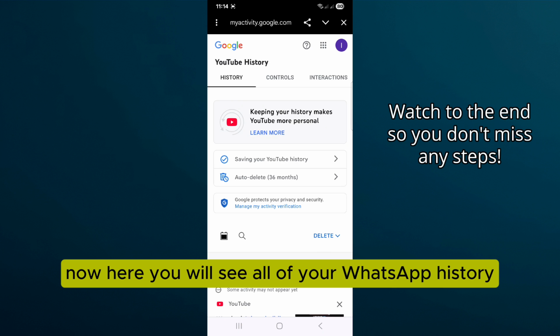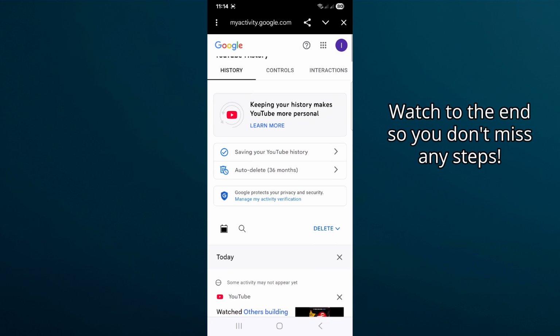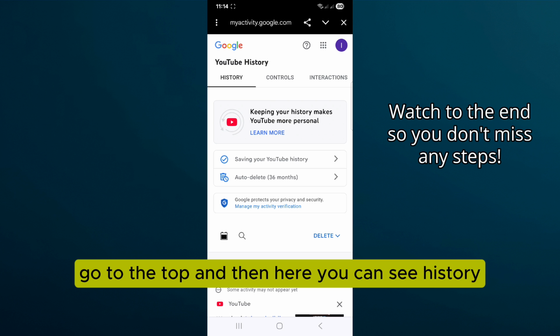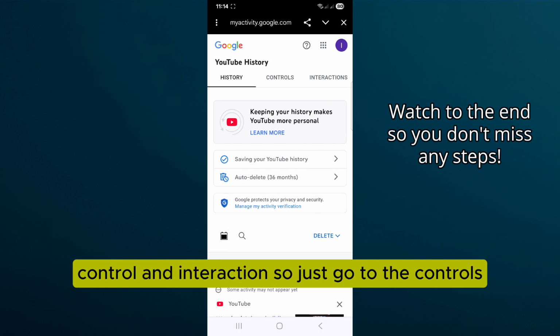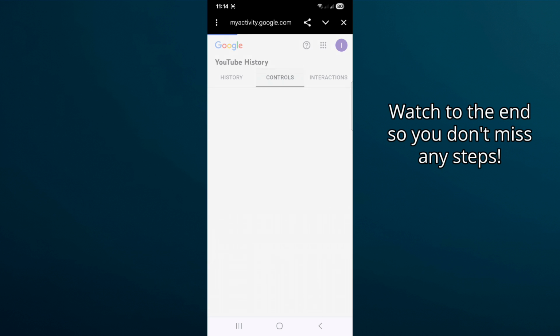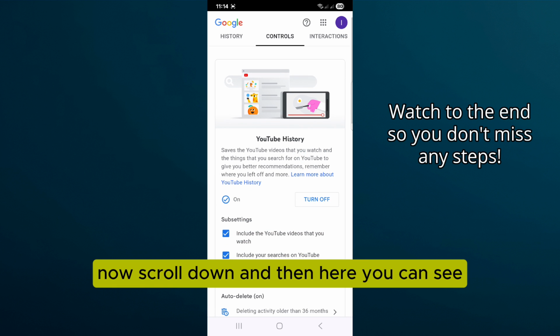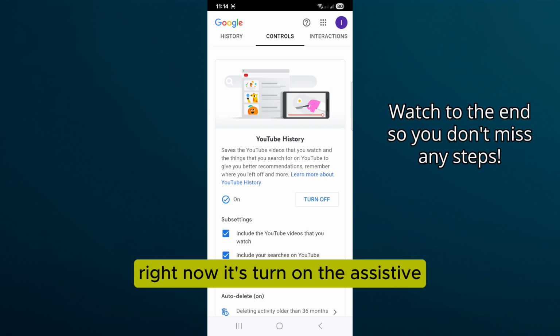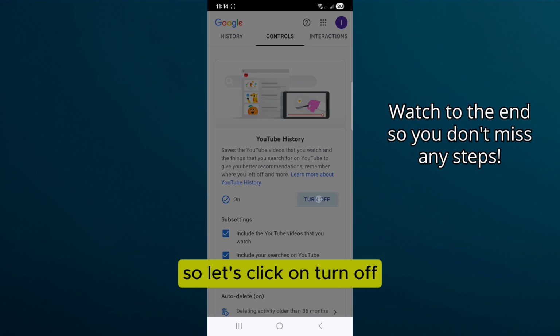Now here you will see all of your watch history. To turn off this, go to the top and then here you can see history, controls and interaction. So just go to the controls. Now scroll down and then here you can see right now the watch history is turned on. So let's click on turn off.